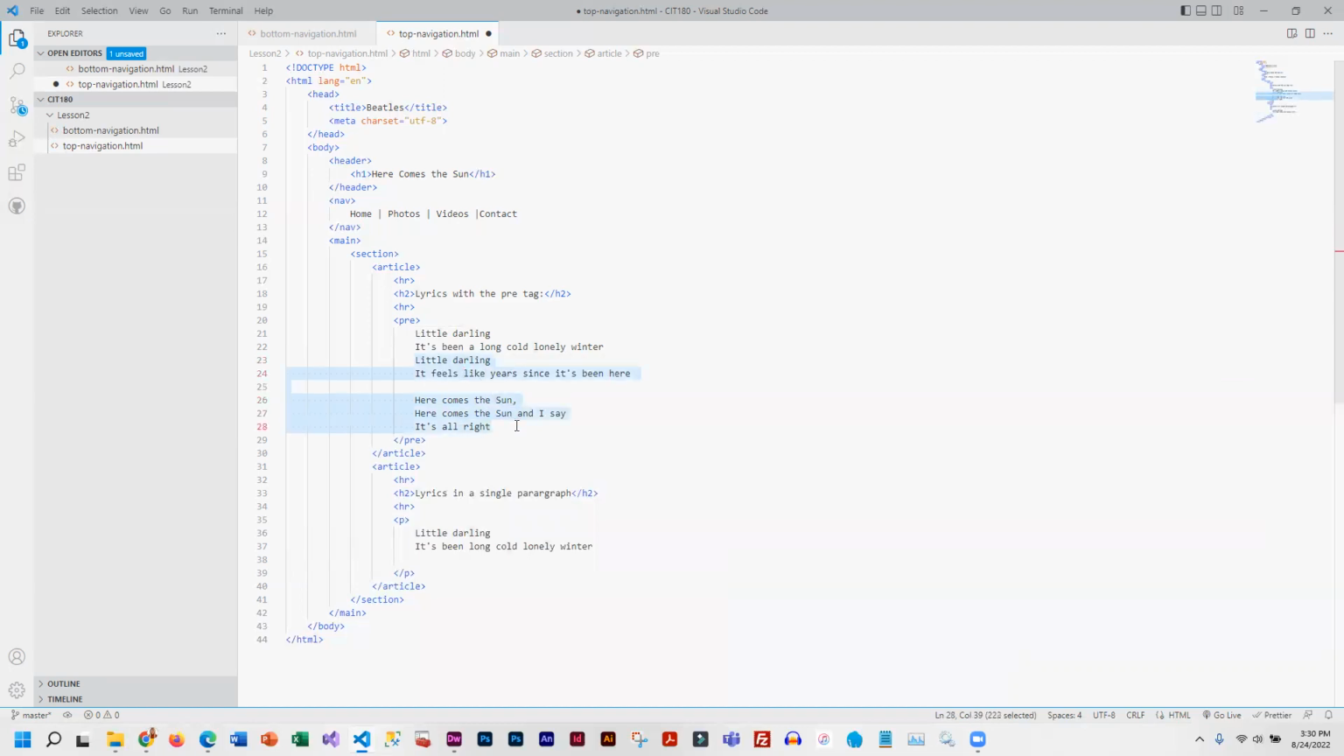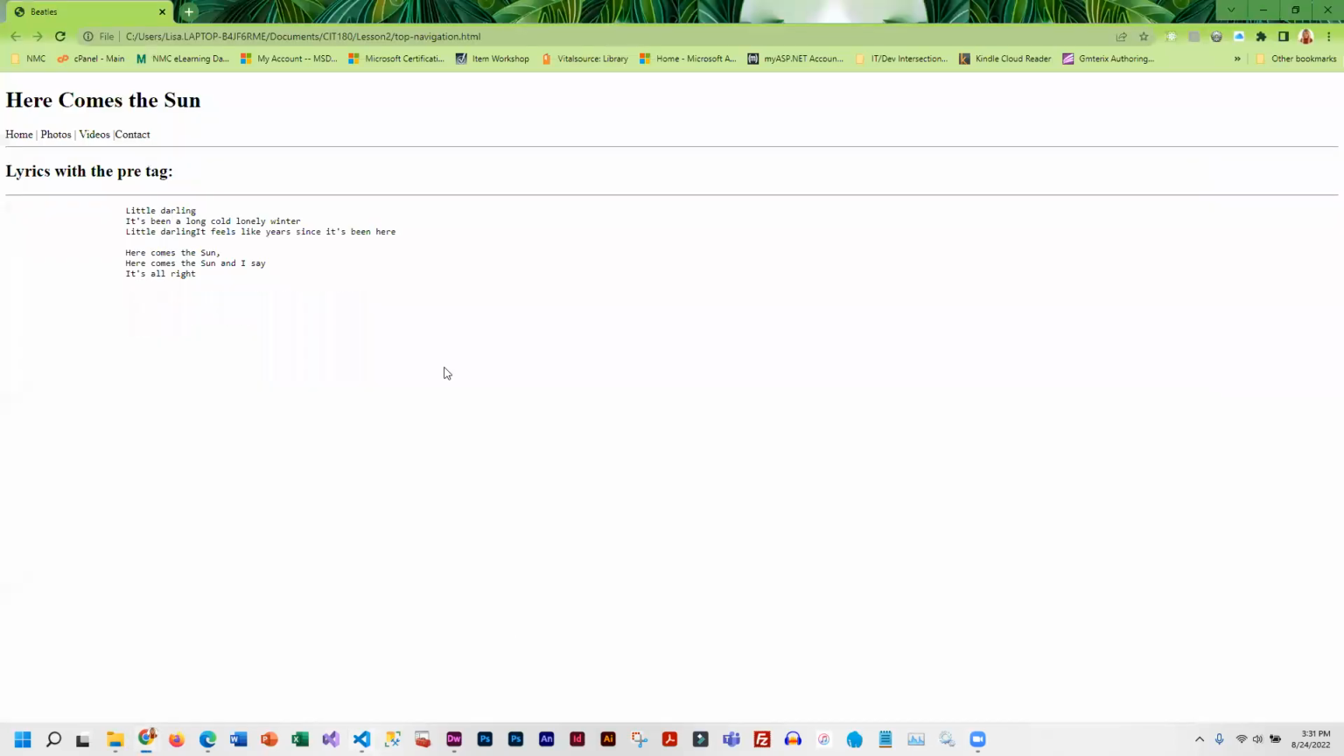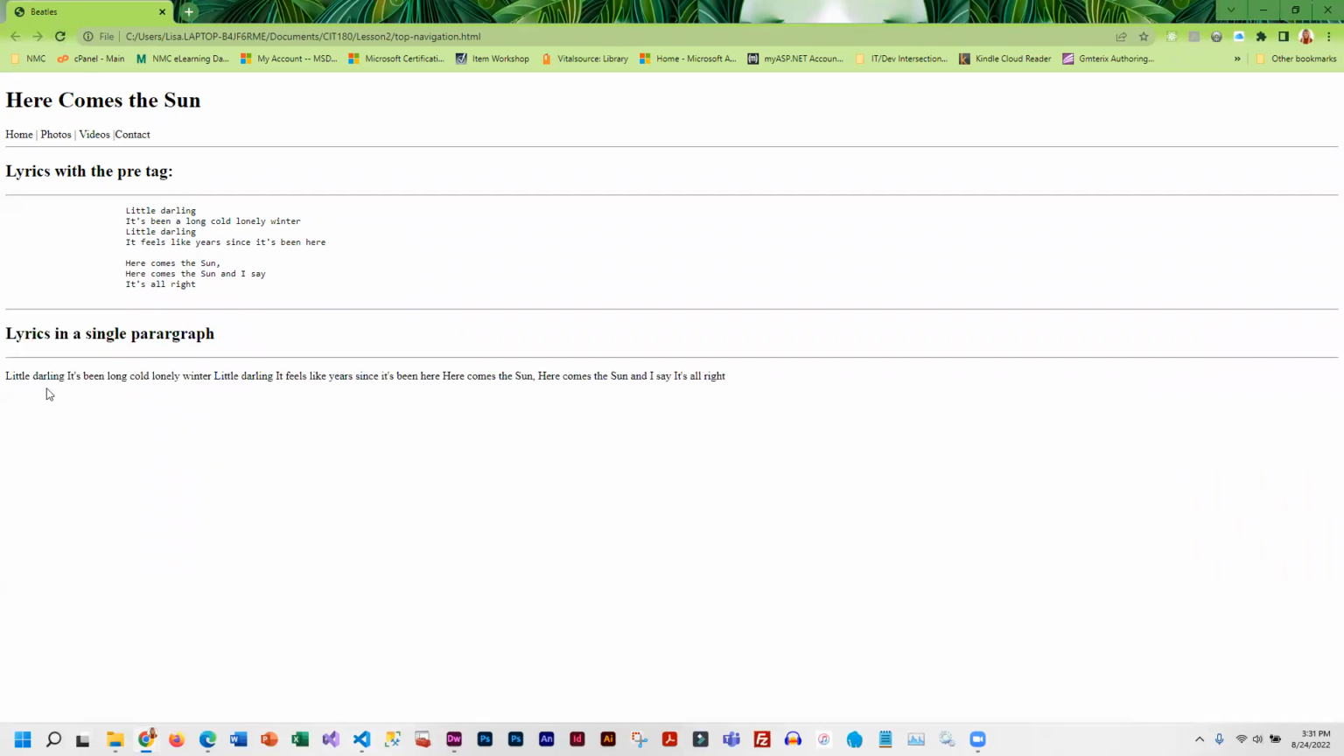And I'm going to copy this. Just because I am a lazy typist. Or you might think I'm a smart typist. All right. So this kind of looks like the other one, right? The difference is we're using a paragraph tag instead of a pre tag. So let me save this and show you what that looks like. Keeping in mind, the pre tag is going to keep your spacing and the paragraph tag does not. Okay, so that is the difference.